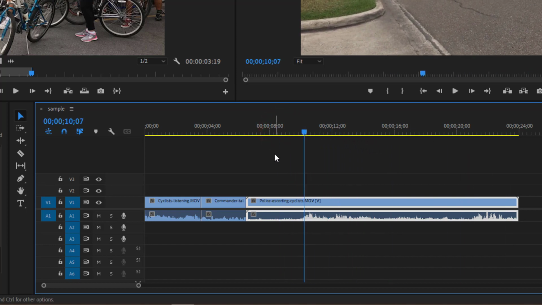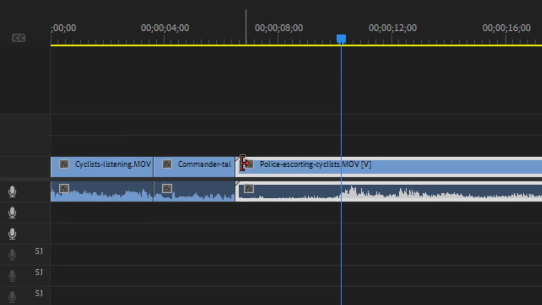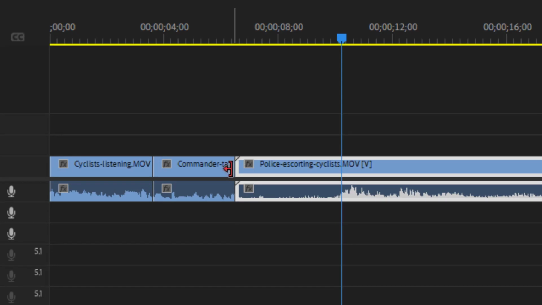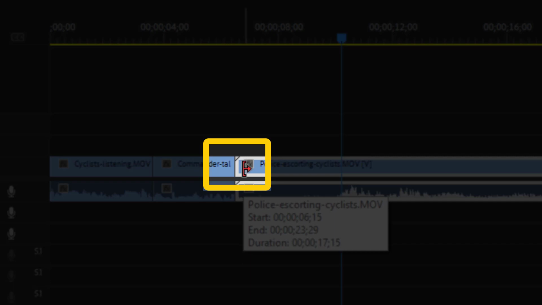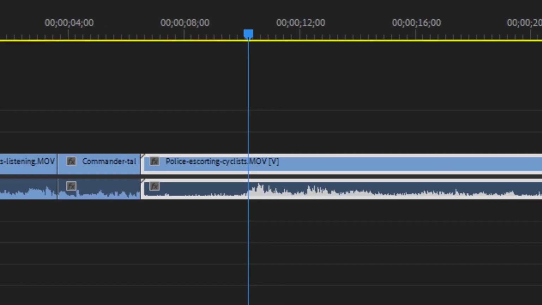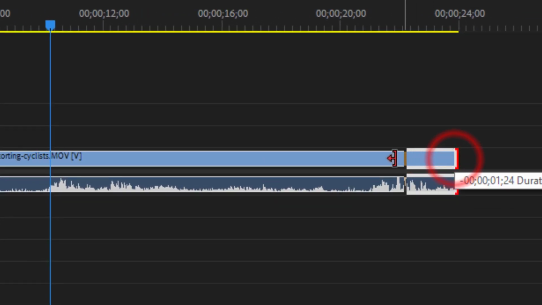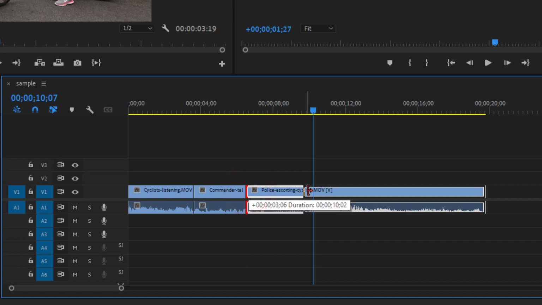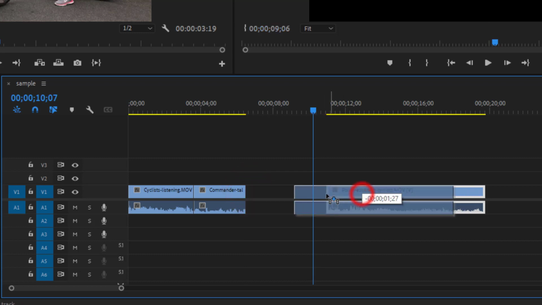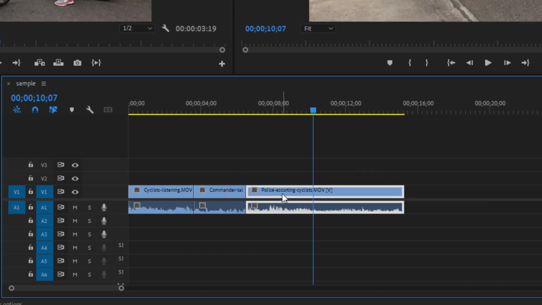So with the Select tool still active, I'll trim the clip on the timeline. When you move the Select tool to the end of clips on the timeline, the icon changes to a red bracket with an arrow. You can click and drag the ends of the clip to lengthen or shorten it. I'll shorten this clip and click and drag it to close any gap between it and the previous clip.